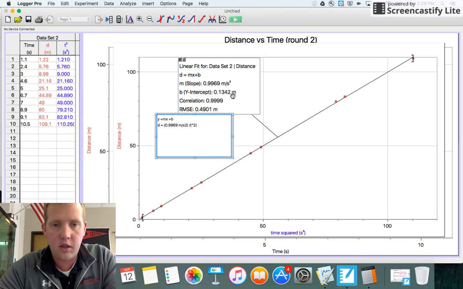0.1342 is going to be much lower than 5%. And since it is lower than 5% and we have a reason for why it should be 0, we're going to go ahead and just not include that on there. That 0.134 is just showing up as experimental error and the computer calculating it out. All right, so that's how you do it.